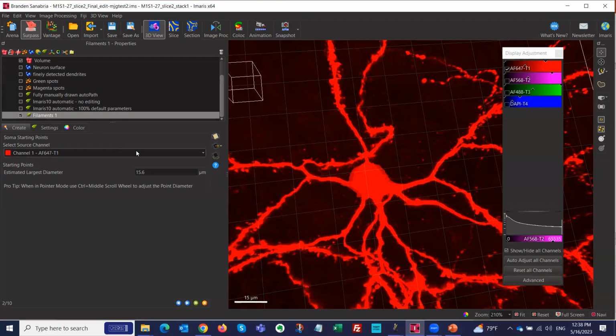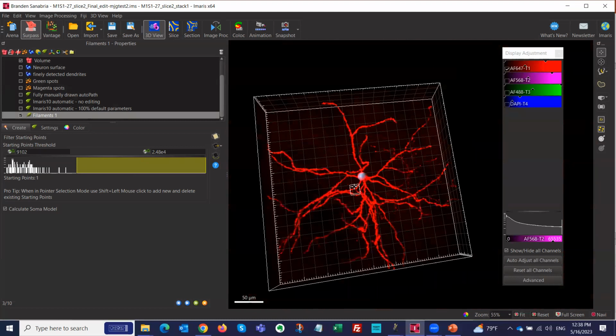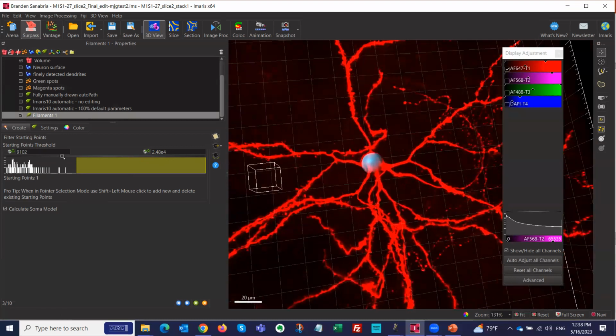Okay. So here we have the larger diameter. Okay, so we're fine. The step 2 out of 10. So I'm going to go to the next step. So here we're at step 3 out of 10. So this is the starting point, and obviously we have one starting point, which is good. We don't want more.